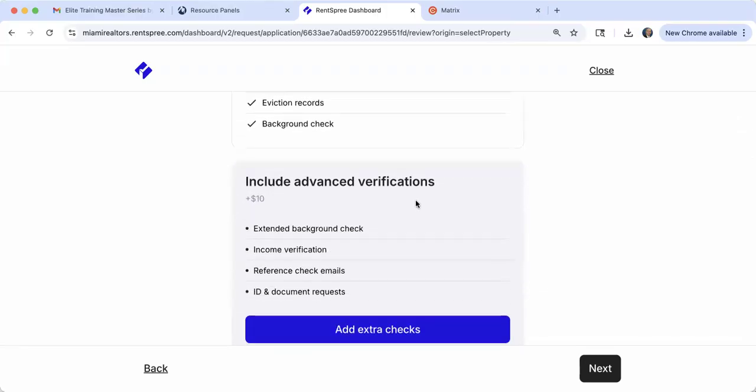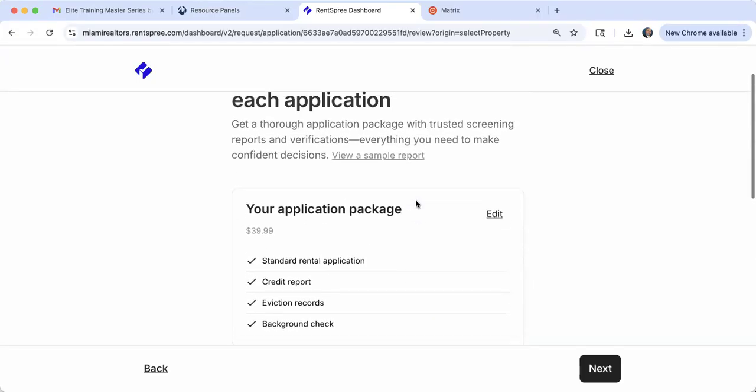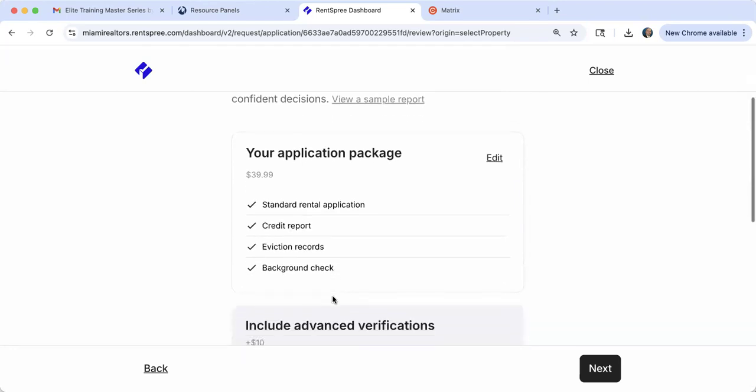There's an additional report that you guys can include, which is $10 more. And this is an income verification report, extended background check, reference checks through email, ID, and documents requests. No need for this one. So let's just go with the $39.99.